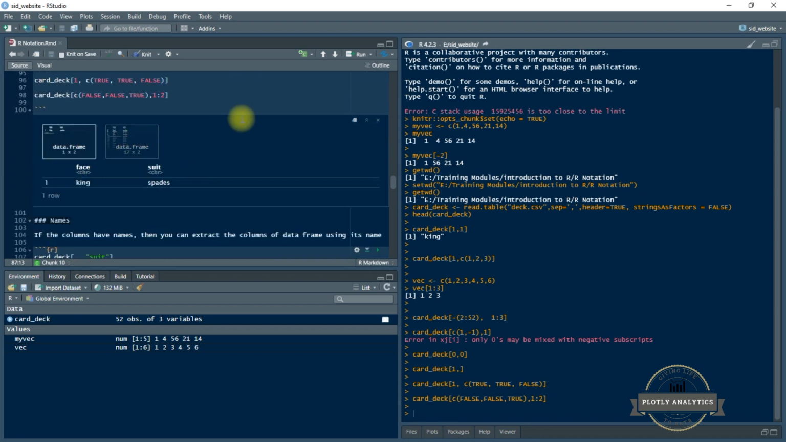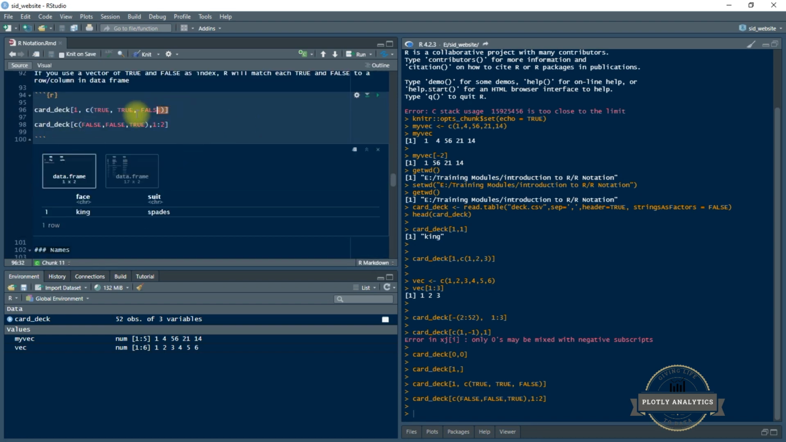So if I use this first type of indexing, I'm telling R to show me the values across the first row, but in this case I am going to print out only the first two columns, because the position for the third column, as you can see, is false, so it has not printed the third column.